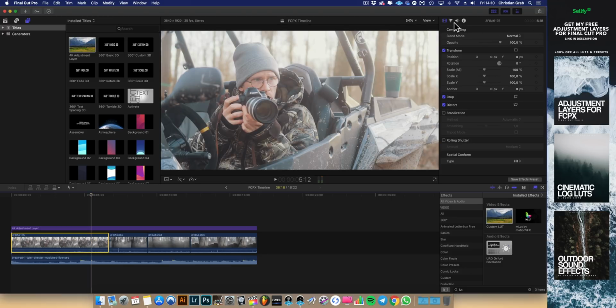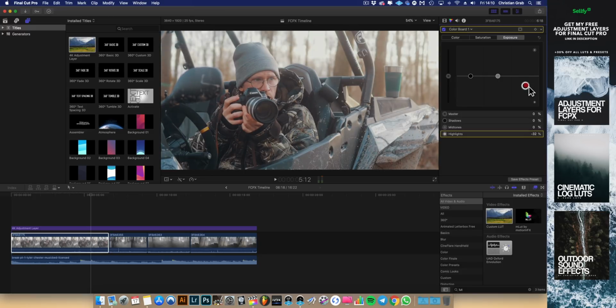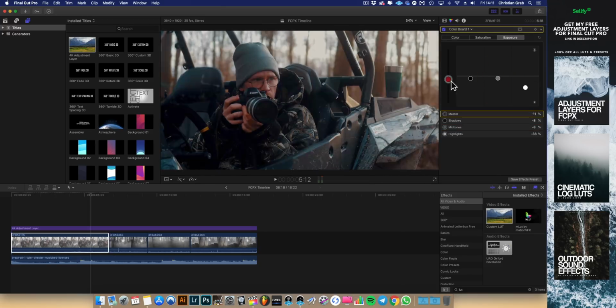Therefore, we have this little triangle icon over here, which is our basic color correction, our color board. And here you can find the three main parts, which are color, saturation, and exposure. So first of all, I like to turn down the highlights because it's way overexposed. Nice, okay. Maybe adding some contrast by lowering the lows. And there you go. Already looks nice. In most of my projects, these three tabs over here led to a final result which I was really happy with. You can play around with this, or you can change the whole exposure.